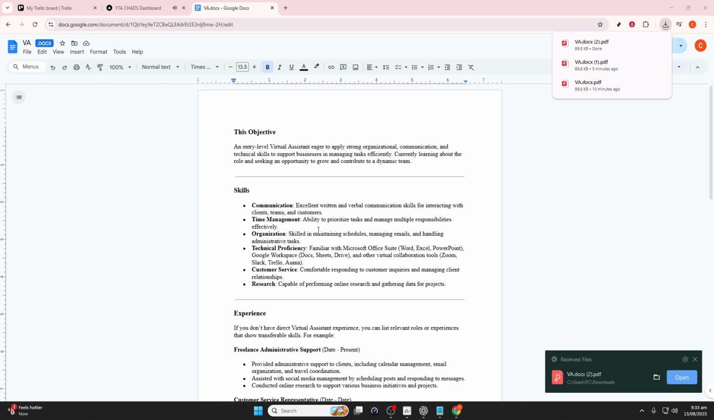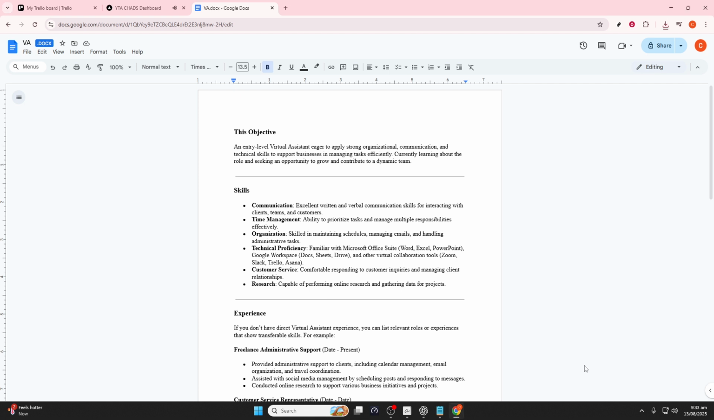The moment you do so, Google Docs converts your document into a PDF format, preserving your document's formatting, images, and text exactly as they appear on Google Docs. Within seconds, your web browser will either prompt you to confirm the download or automatically begin downloading the PDF file to your default download folder. Keep an eye on your download folder, as the newly created PDF will be there with the file name you see in Google Docs, unless you've customized it.